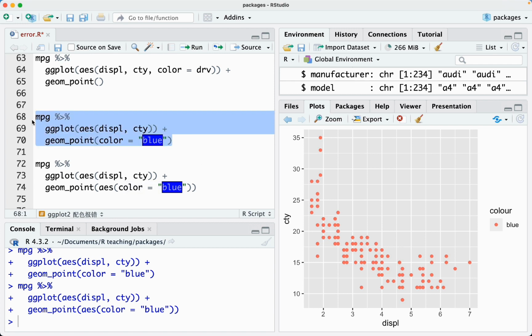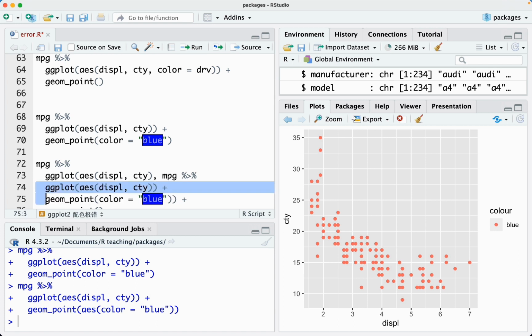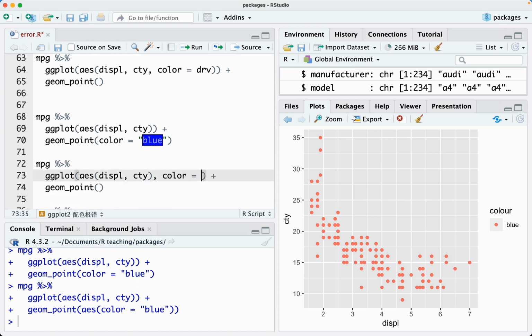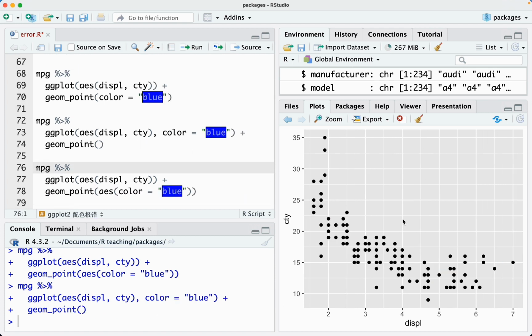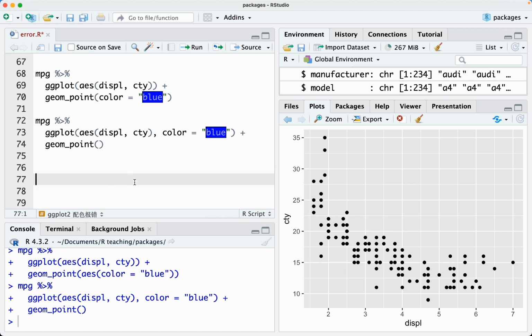Then let's take a look at this one again. If we take this color equals blue, bring it up to the top level, put it in ggplot and rewrite it, is it okay to write here? Let's take a look at this place. Did you see it? It doesn't use blue either. It does use black. If you desire a particular color, you are required to indicate the color by writing it under the geom_point layer.